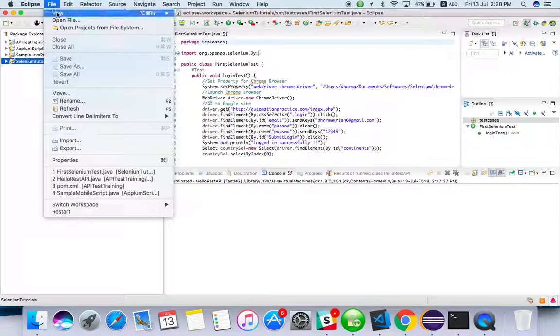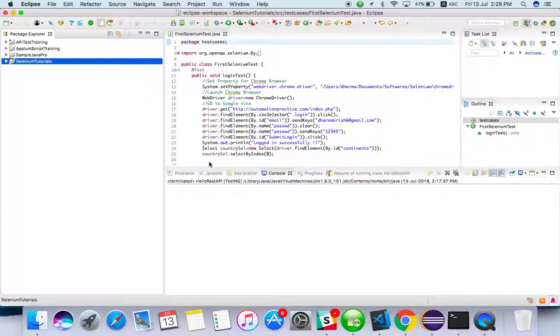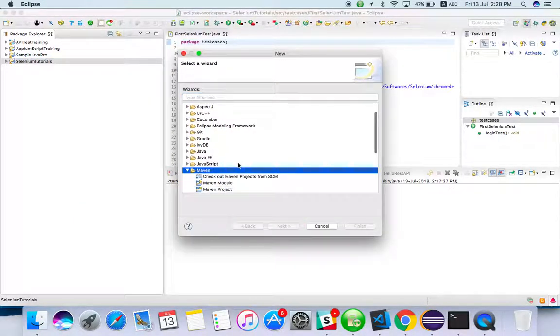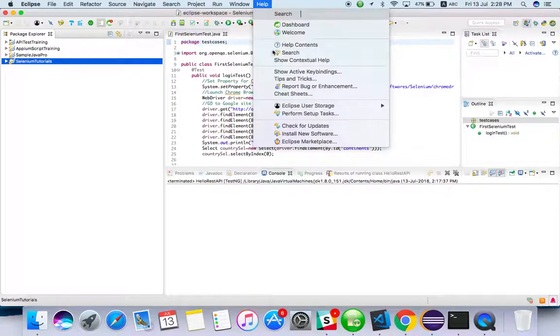Go to file, new project. Java project is there but Maven is not there. Go to others. So here you can see Maven. If you are not able to see Maven, the first thing you have to do is cancel it, go to help, Eclipse marketplace.